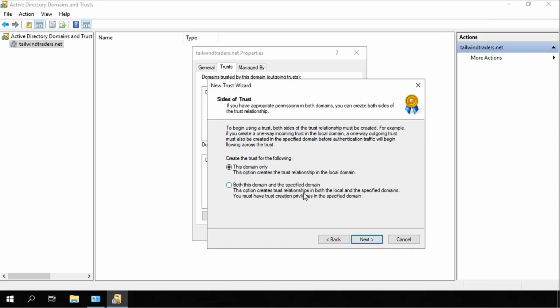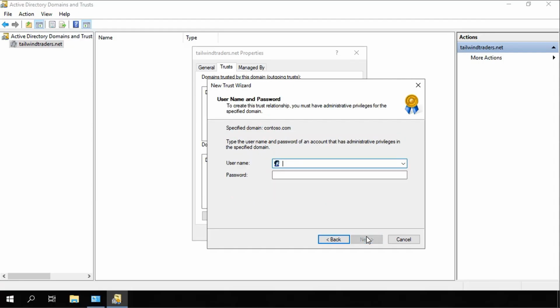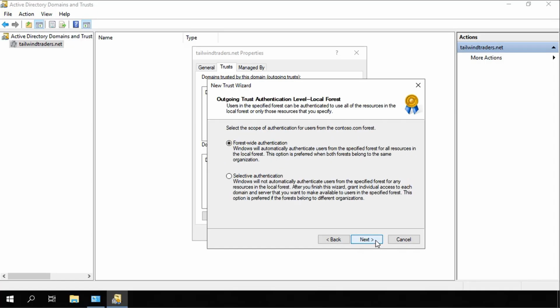In terms of sides of trust, we are going to create the trust for both sides from this wizard. If we didn't have the credentials, in this case of the contoso.com domain administrator, as well as the tailwindtraders.net domain administrator, we would need to only do it for this domain. But we have both sets of credentials, so we can create both sides of the trust using this wizard. We click Next. We provide the contoso.com administrator credentials. So we enter contoso/administrator, and we put in the password, and then we click Next.